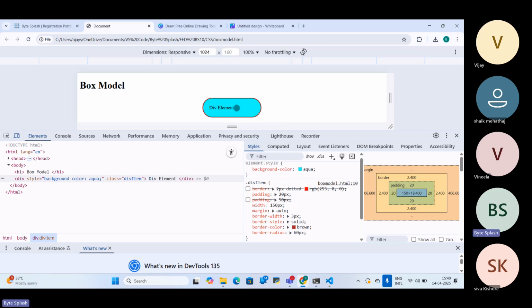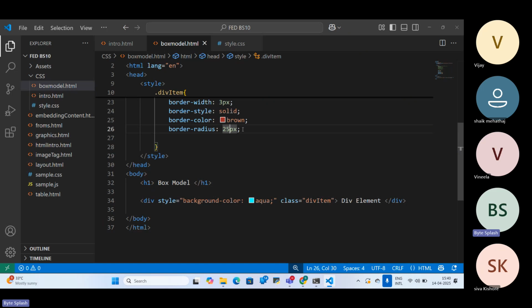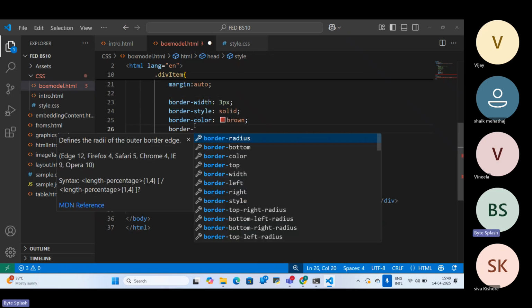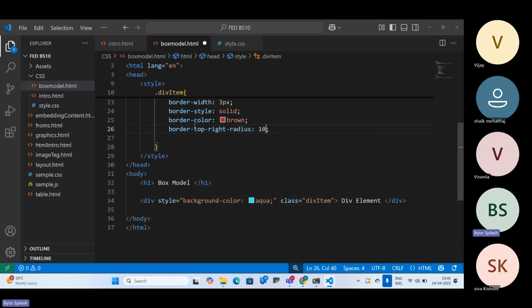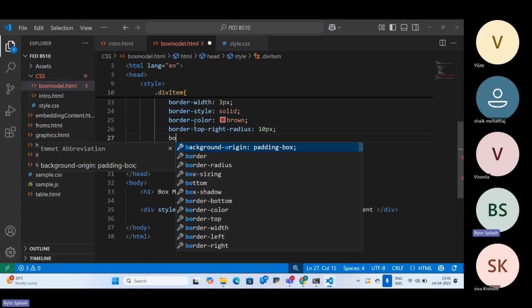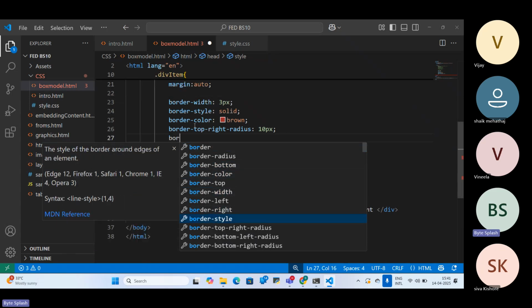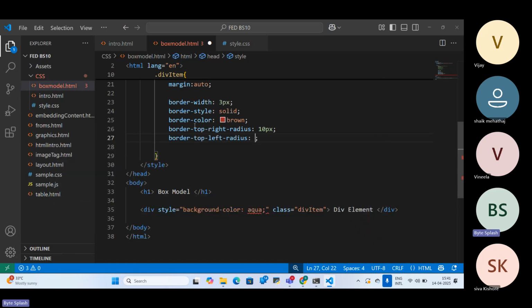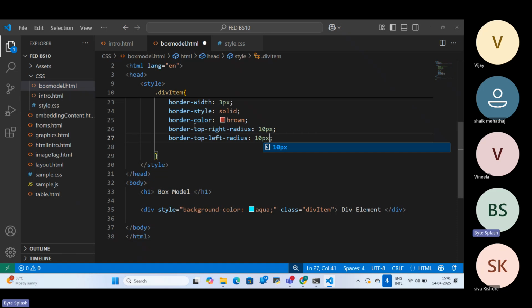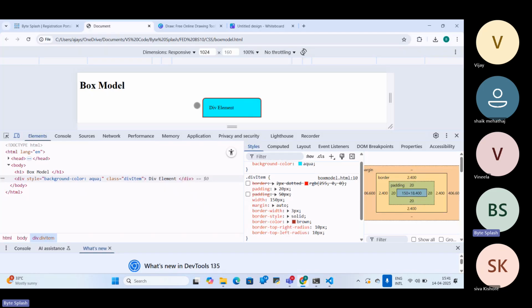The border radius it is. Okay, so now if we need to make only the top two sides, top right side radius 10 pixels, border... bottom or not top, just give me a second, border top left side radius 10 pixels. So now in this case the bottom is not going to make any radius, so only the top it is going to make.